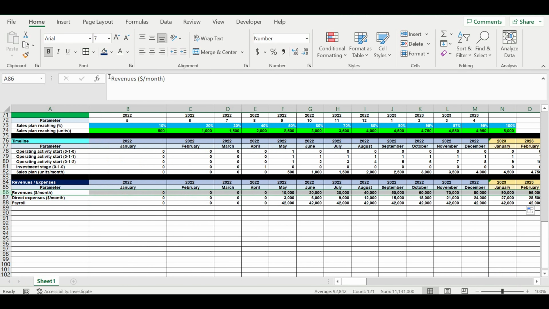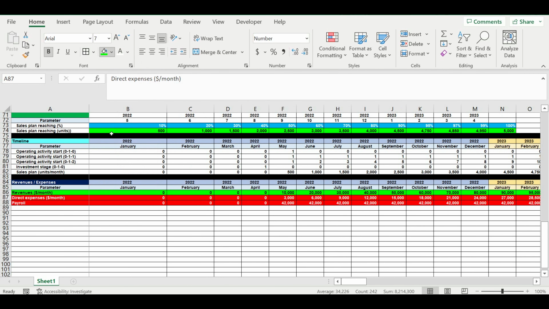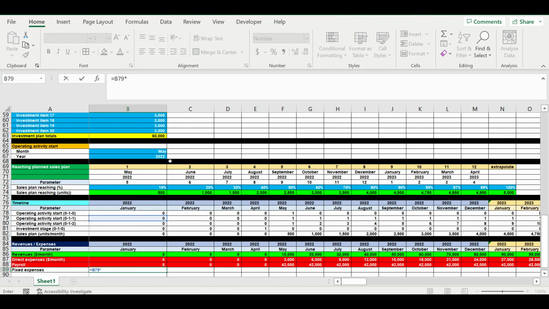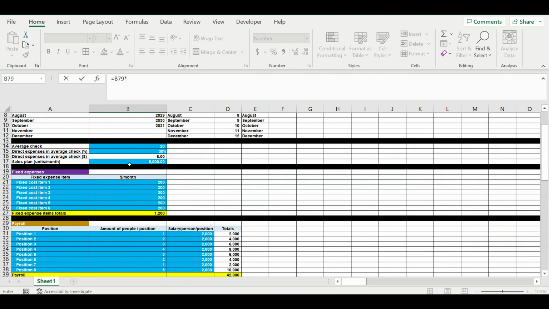So these are the revenues. Let's color them with green. Direct expenses and payroll are expenses. Let's color them with red. Then fixed expenses. For fixed expenses, we will take operating activity, this line, and multiply on the amount of fixed expenses totals here.